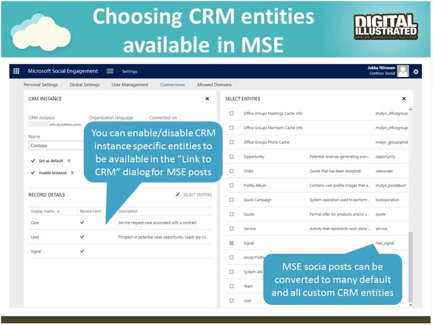There's a selection for me to apply on new social posts. And you can apply this for many of the default entities and all of your custom CRM entities. So, for example, you can see the signal entity being enabled in this screenshot. That's a completely custom entity I created for this demo scenario. We'll get to that in a bit in the last part of the customization topics of this presentation. So it's very flexible in that sense, about what you can track against what kind of entities in CRM.